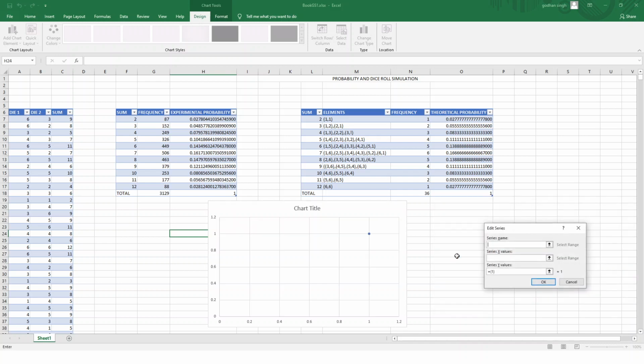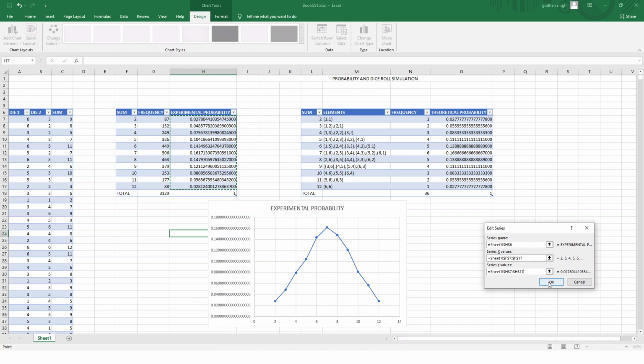So for that we'll click on add, series name. So what is the series name? That is experimental probability. So click on that. Series x values, that means what we want to plot on the x-axis. So on the x-axis we want to plot the sum, that is the total of the numbers on die 1 and die 2. So this series is there from 2 to 12. We'll select all that, and then next we'll go on series y values. So whatever is here in this box, first delete that one. It means that on the y-axis what do we want to plot? On the y-axis we want to plot experimental probability. So we'll select all the series and then click OK.